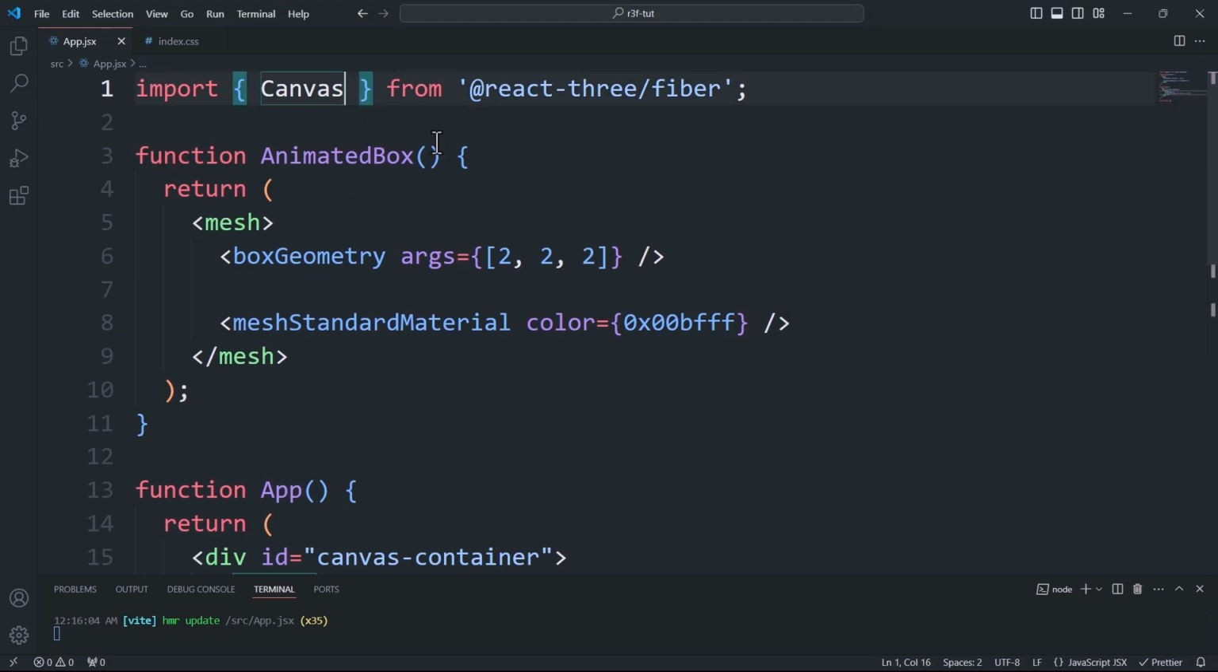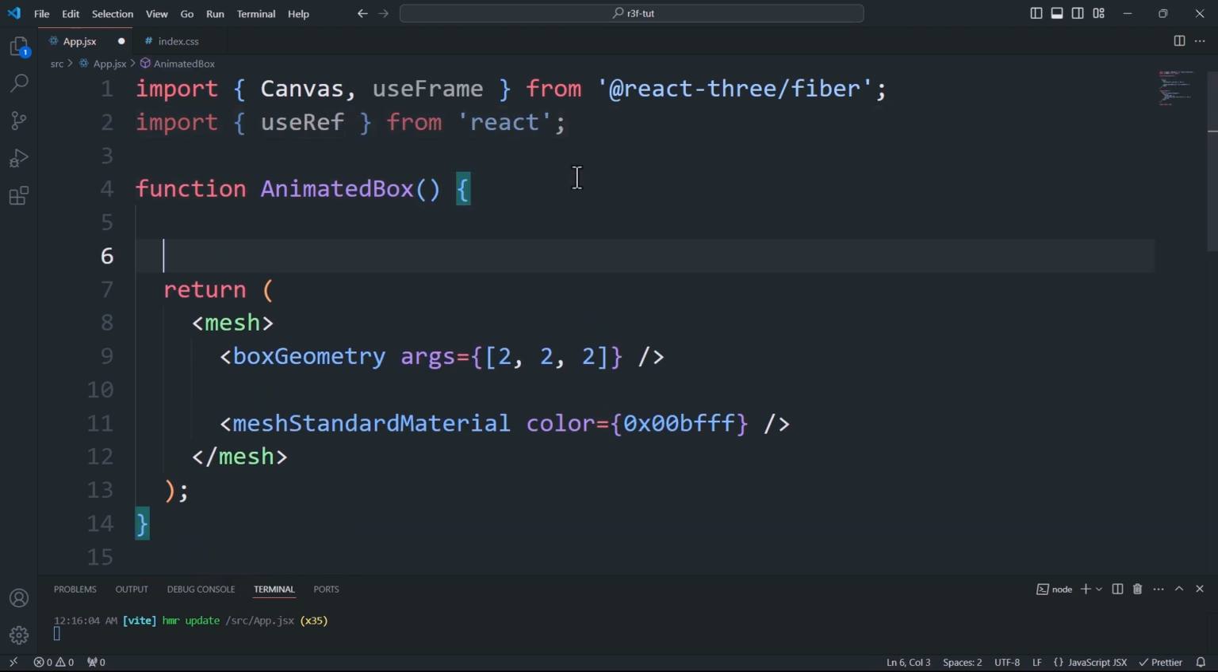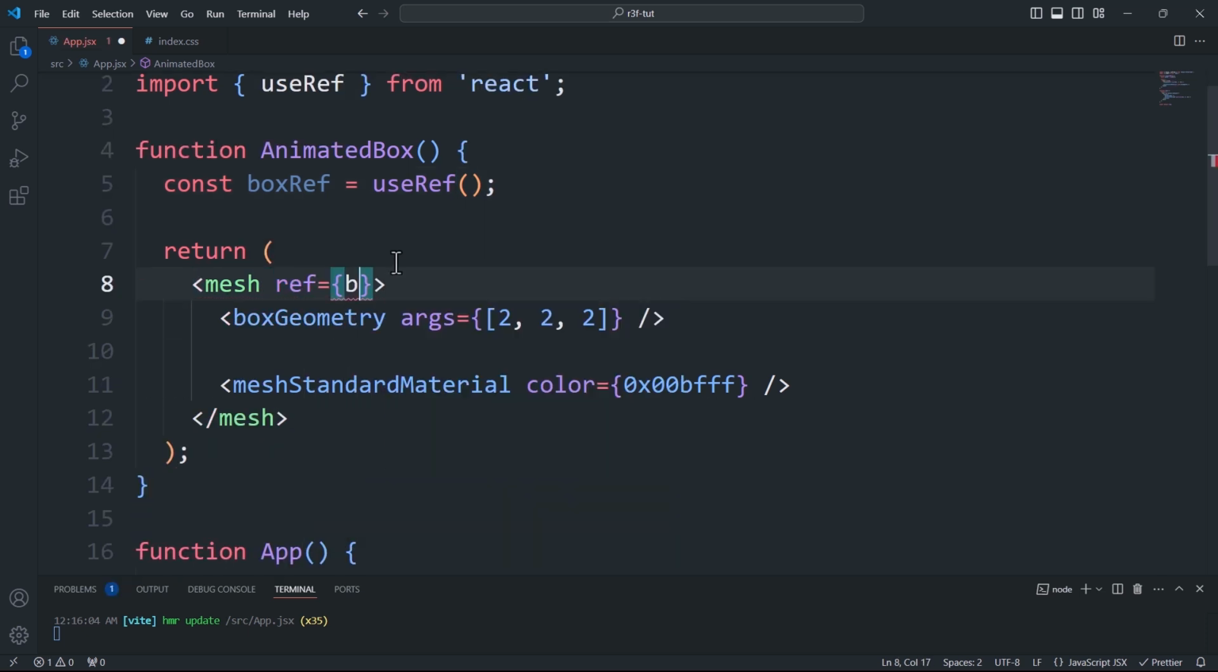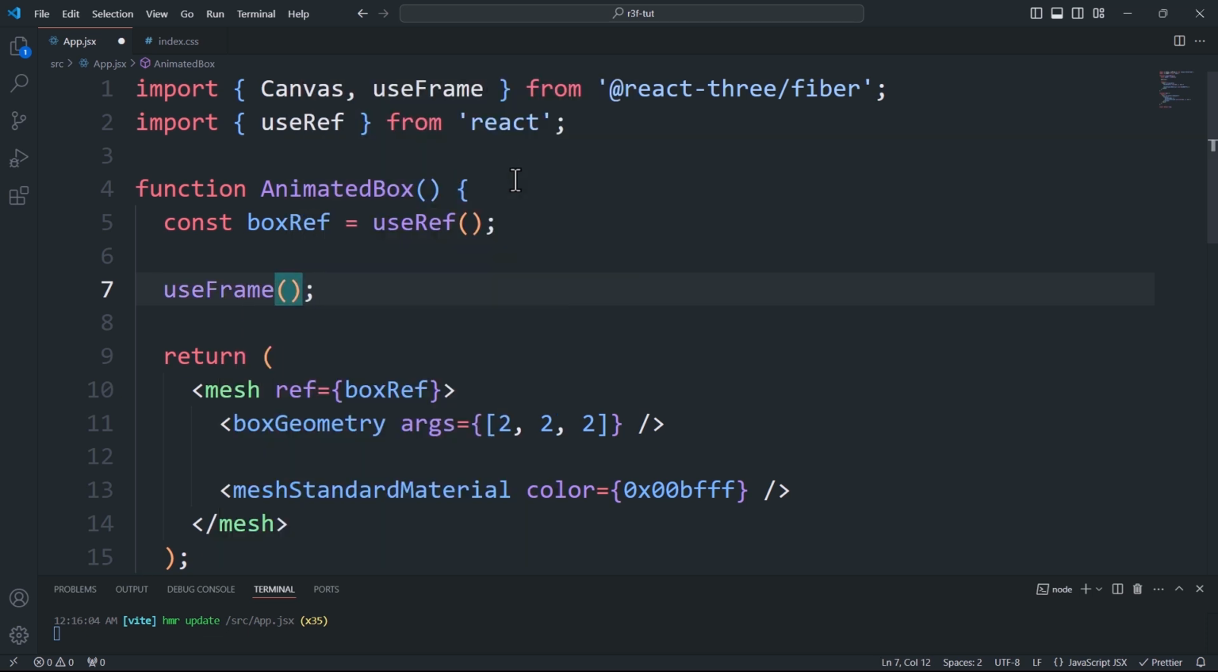And now it's time to animate this cube. To do this, we first need to import the useFrame and useRef hooks. We'll use the useRef hook to create a reference to the mesh, allowing us to access its properties. And we'll use the useFrame hook to update the mesh over time.